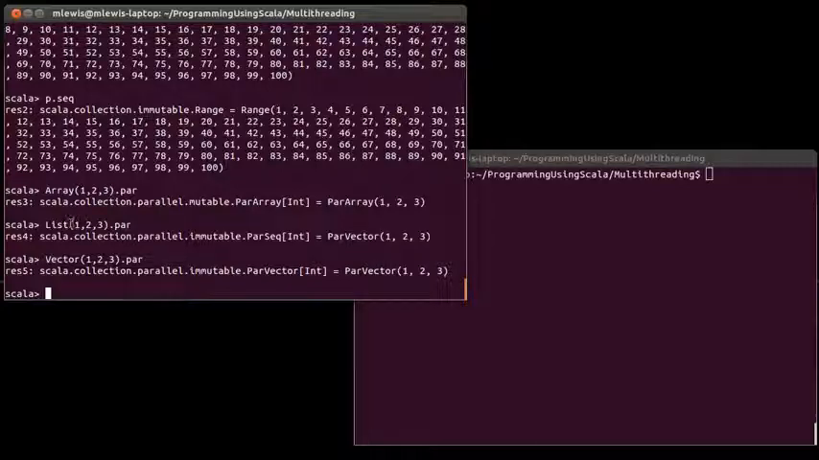Because the list is inherently sequential though, when you call par on a list and it converts it to a ParVector, it actually has to go through in order and do work. So this is a reason that if you're going to be doing a lot of parallelism, lists are not necessarily the ideal data structure to be working with.